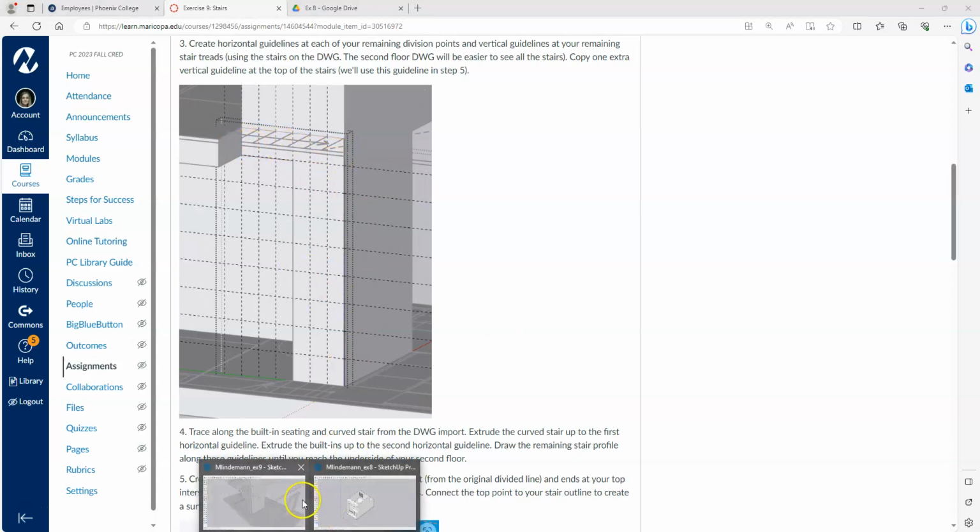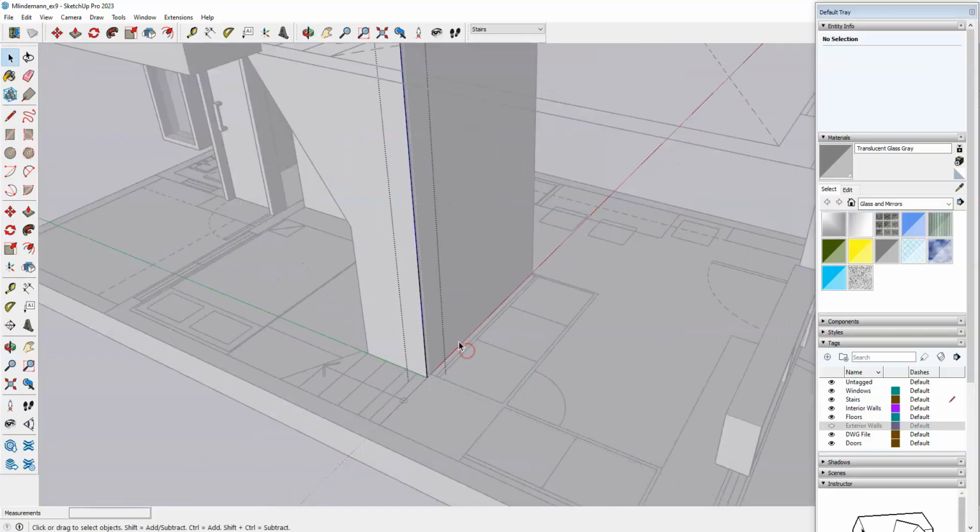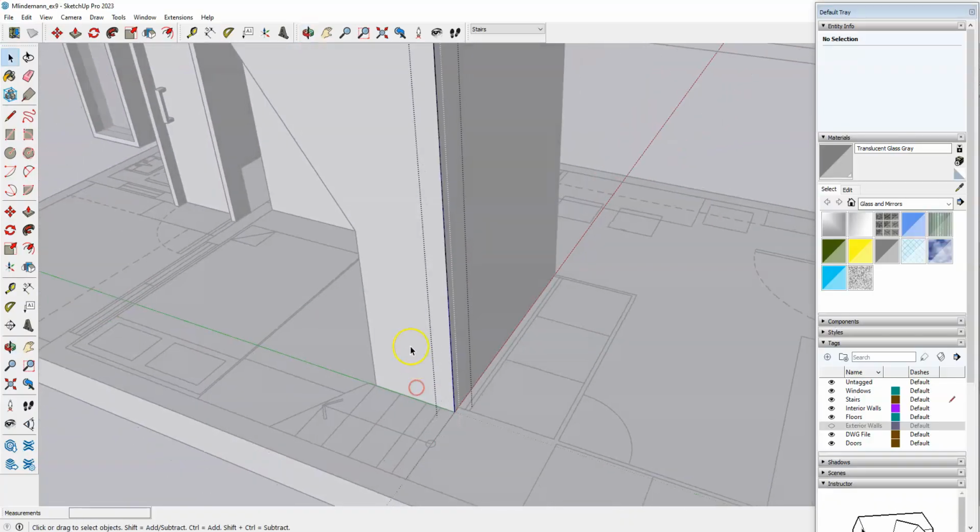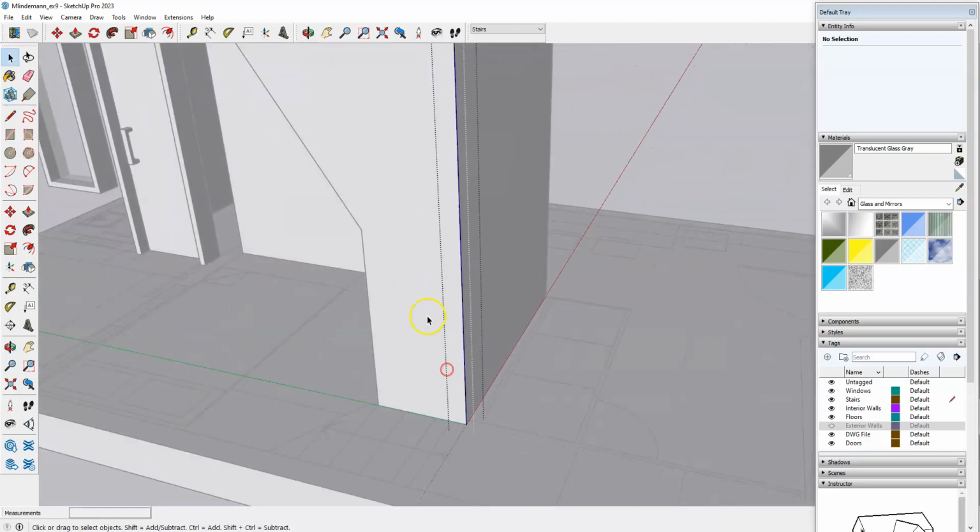So let's go take a look at that. I'm still inside of my group here, and I'm just going to start creating grid lines. The first ones that I'm doing are just going to be horizontal, straight across at each of the division points that we just made. So essentially 1 foot stacked on top of each other.